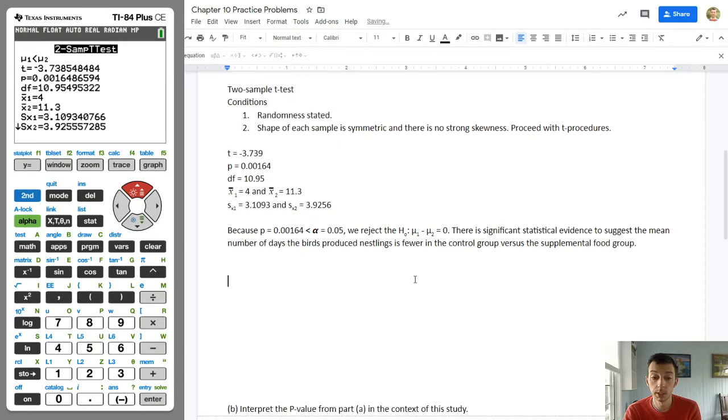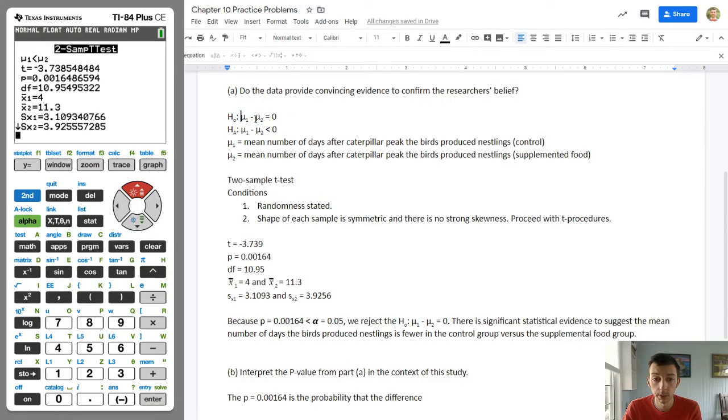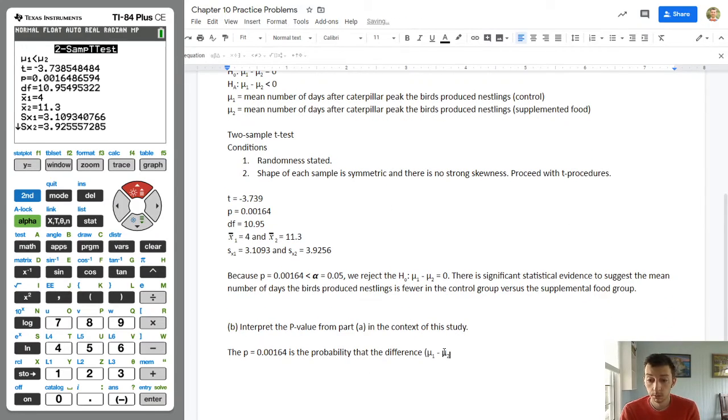Now, the second part of the question here asks us to interpret the p-value from part A. So this basically is stating the p-value, which is 0.00164, is the probability that this happens by random chance, basically. That the difference, now our difference is 11.3 and 4. Now if I subtract those, because that's literally what the subtraction part here is, so if you actually do that out, which is 4 minus 11.3, which is equal to negative 7.3.